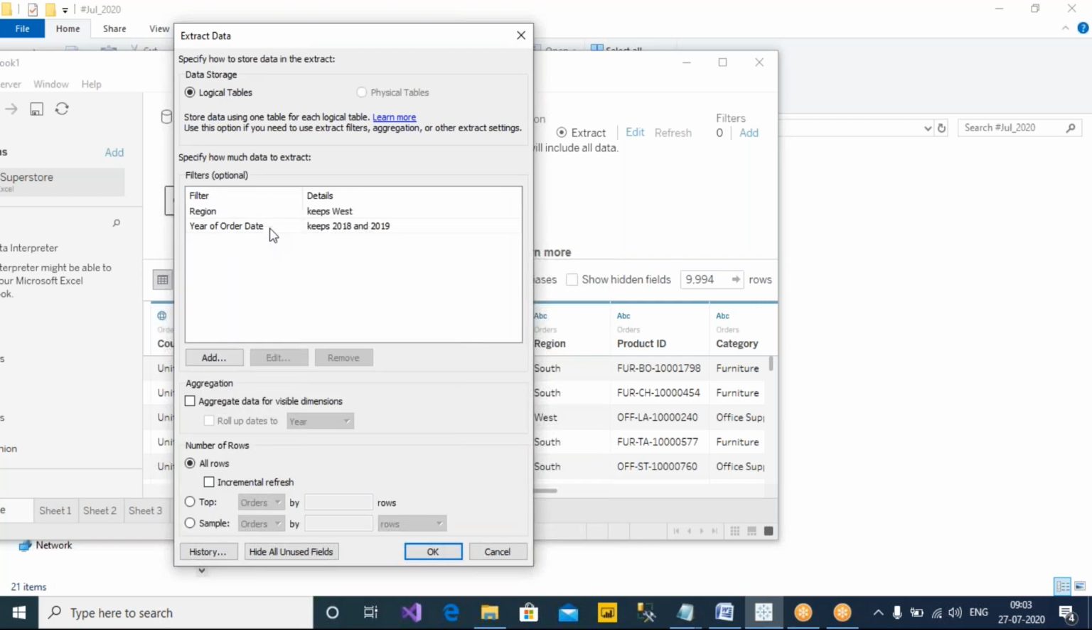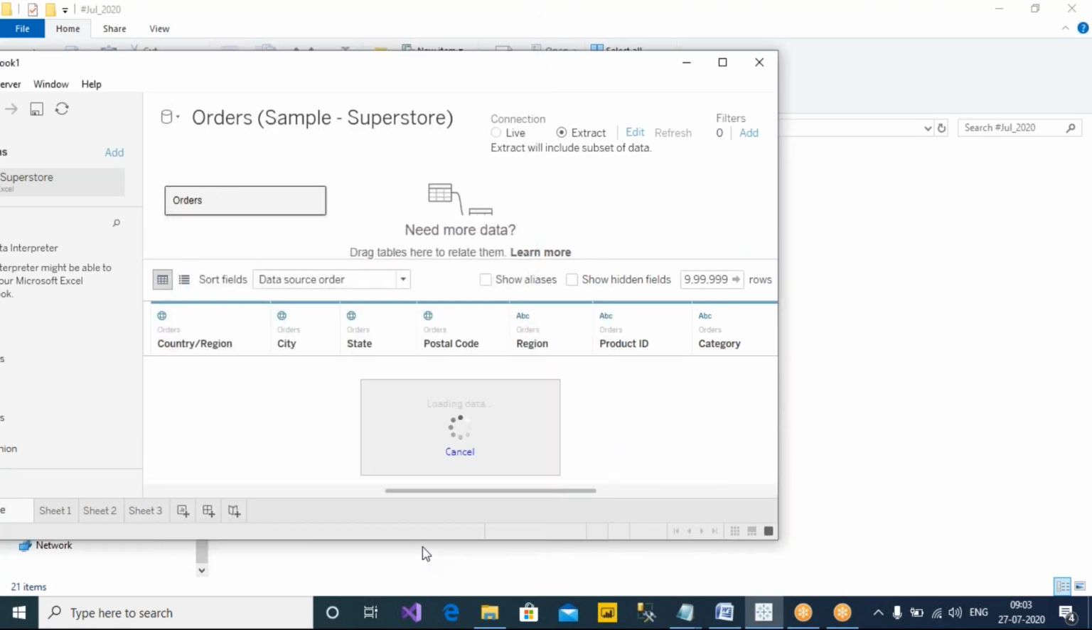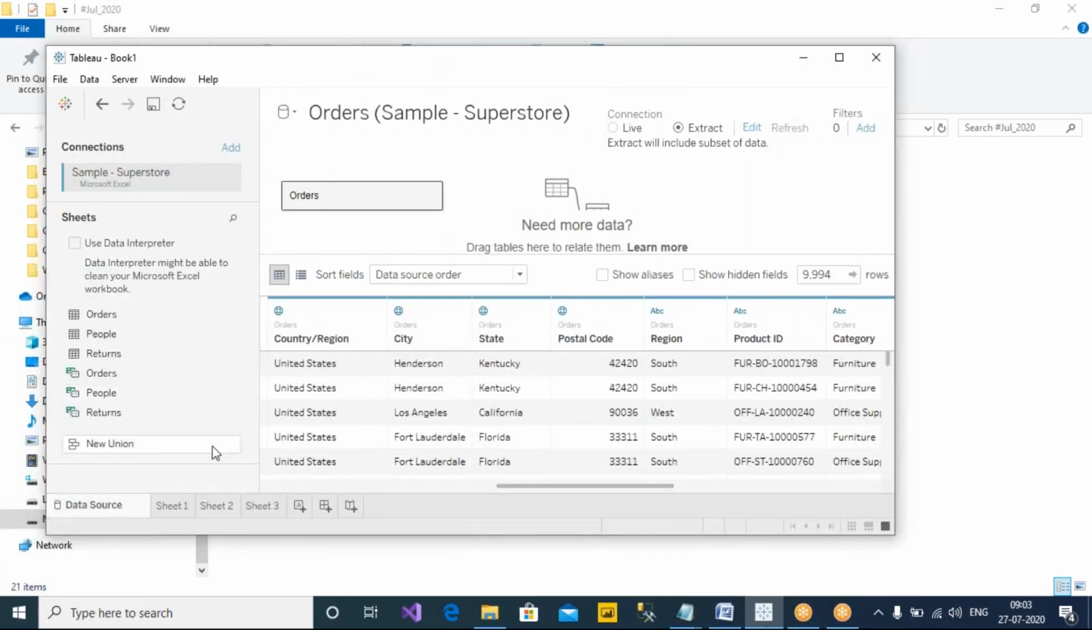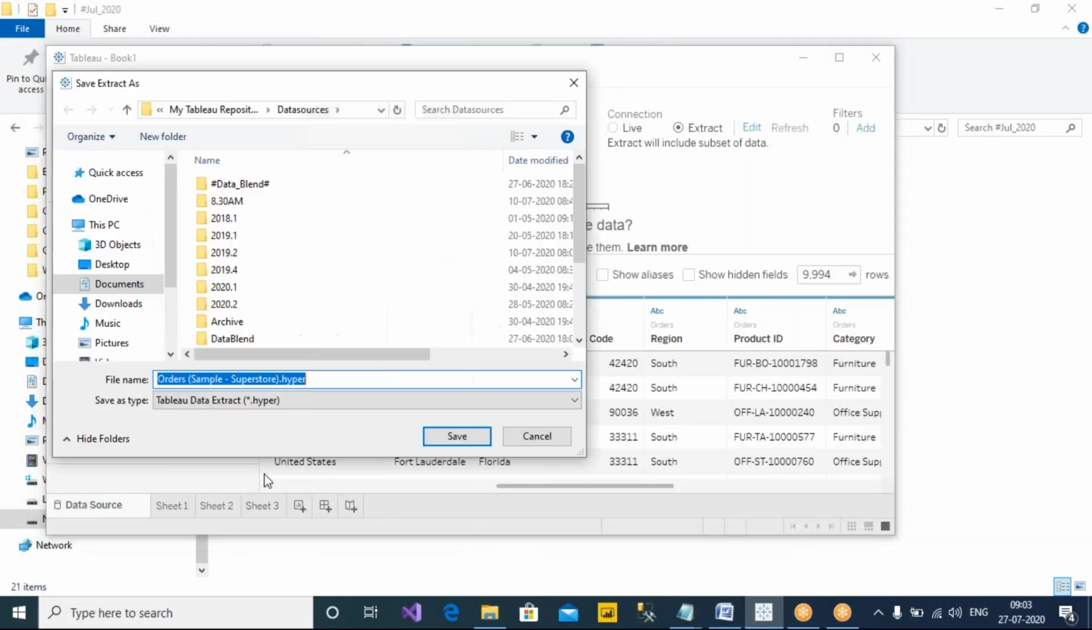We can add the same thing here. Then what is the difference, isn't it? Here also I can add. Okay, now let's say okay. How many records do we have? Let's see. Did you observe? Here I have everything, 9994. Make a note of this, and we'll go back to any of the sheets.